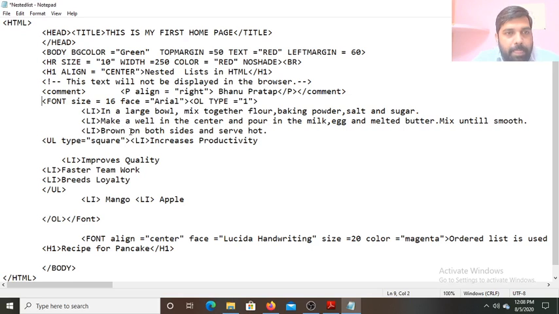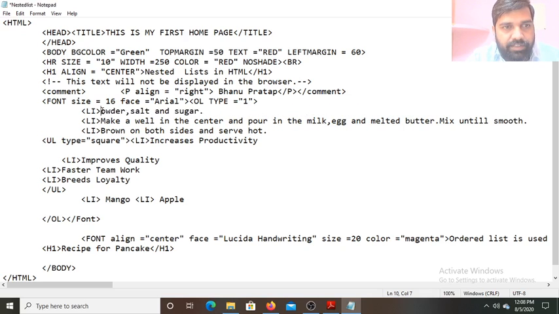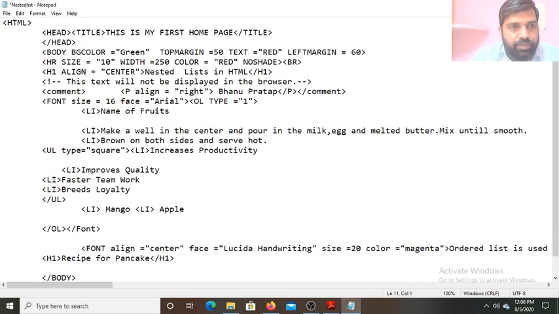Suppose in the ordered list I have written fruits. So here, in the first list item, I will write the name of fruits. It will be good. Now it is perfect. After writing this list item, name of fruits, we put the unordered list which I have written here.